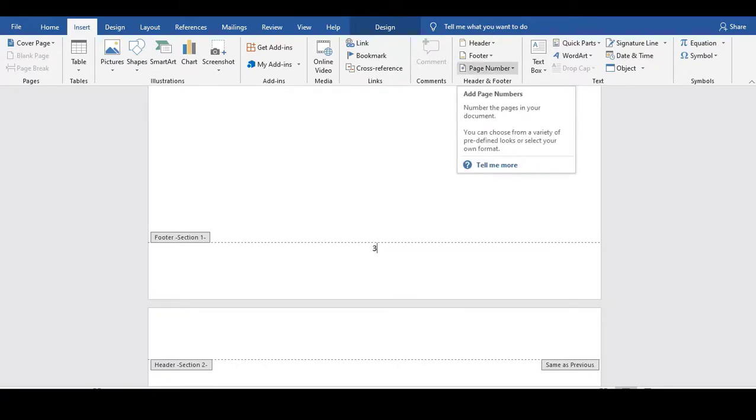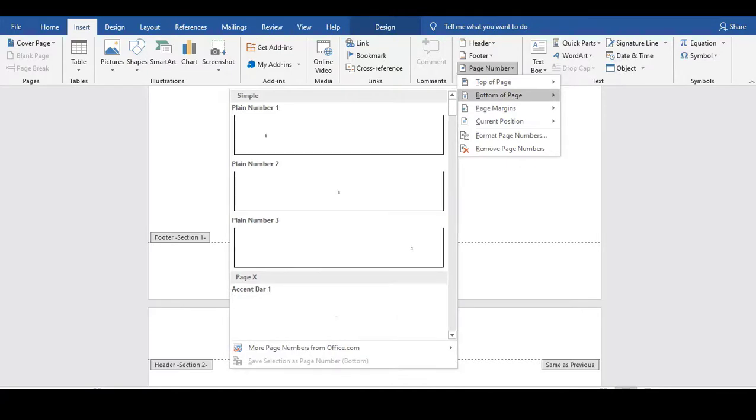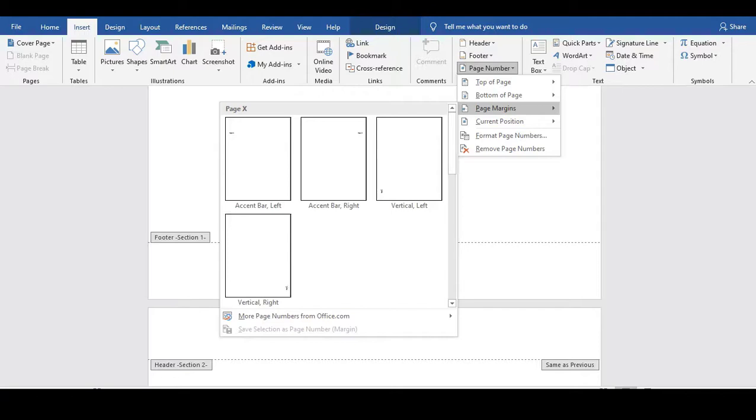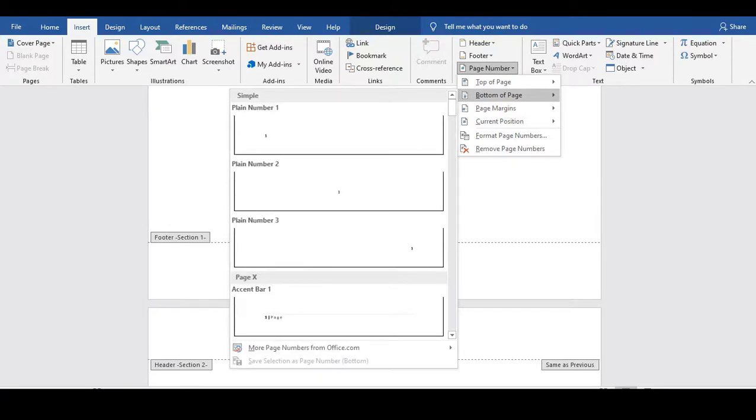Under page numbers, there are very many options to use, as you can see. For example, in case you want to place your footer above your page, on top of your page I mean, or on the bottom of your page margin. So there are various options that you can select from. For me, I would like to place my page numbering at the bottom. So I'll select bottom.